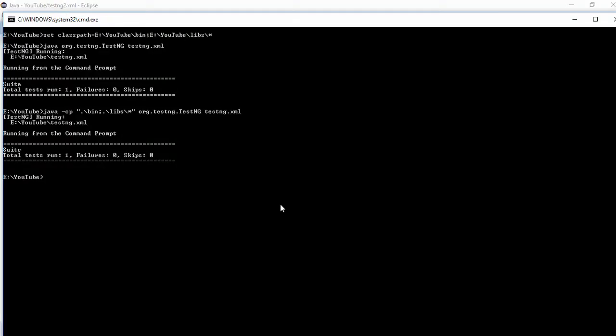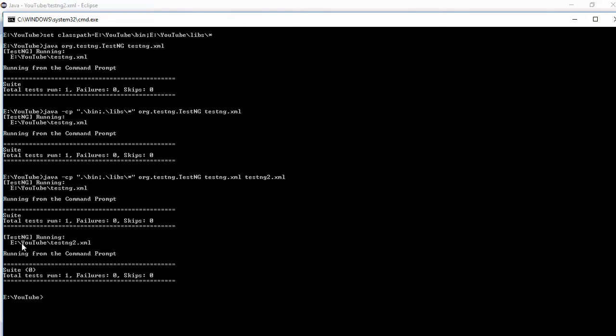Now we'll see in the command prompt. You have to mention one more testng.xml file as an extra parameter, testng2.xml. That's it. Then click enter. You see, "run from the command prompt," means it executed two testng.xml files at a time.